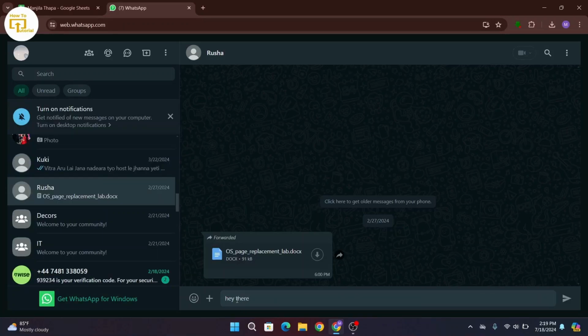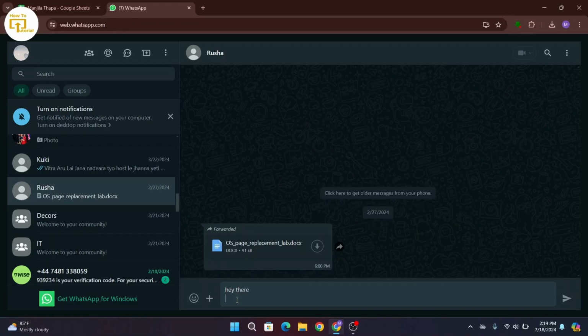Now instead of hitting Enter on your keyboard, press Ctrl then Enter, and the new line will be added in this chat section or in this text box. So instead of pressing the Enter key on your keyboard, simply press Ctrl plus Enter and the new line will be added to your text. So that's how you add a new line to WhatsApp Web.